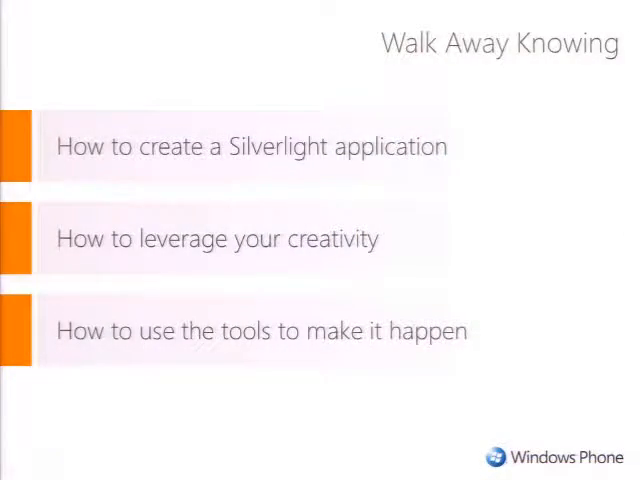All right, so as Ben said, I'm from the Silverlight for Windows Phone team. Today, I'll go over some of the basics of what Silverlight is, how you can use it for the phone, and how to get started writing cool apps. The key takeaways are how to create a Silverlight application, how to leverage your own creativity, and what the tools are to make it happen.